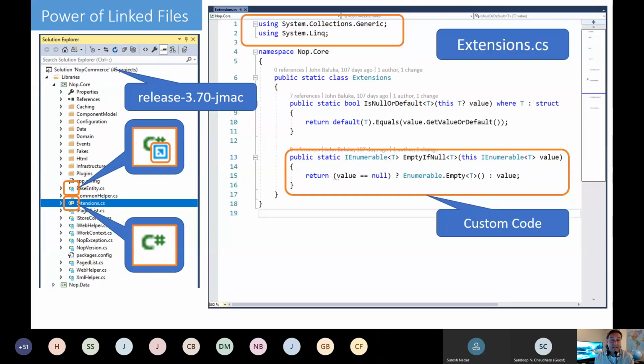And those changes in this particular file, these were real changes that were there. We had this empty if null extension method that was used in a good handful of spots. And so this is where it was modified. And also those using statements were added at the top to make that happen as well.